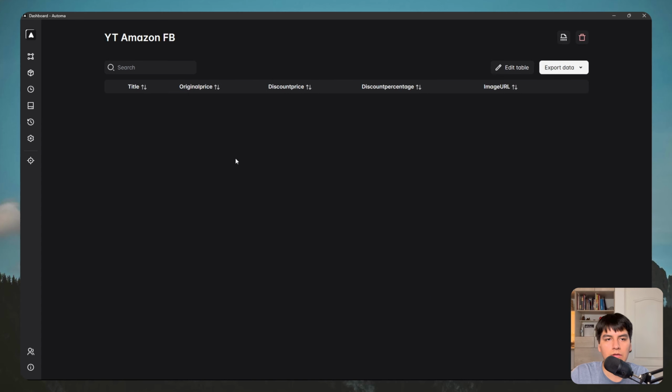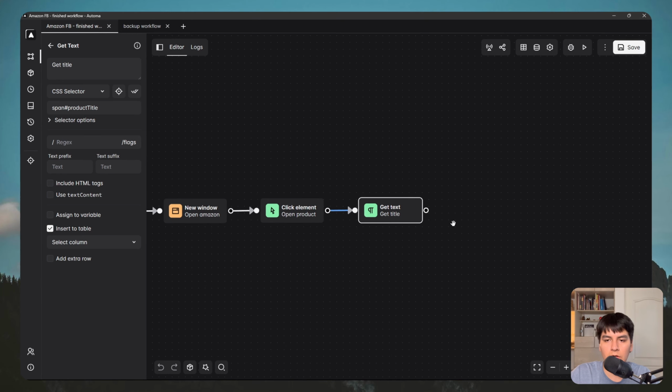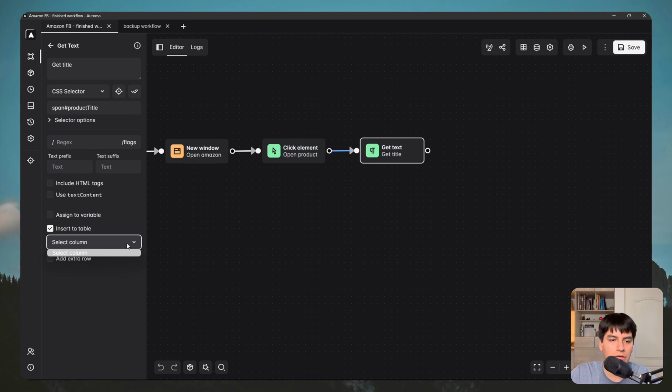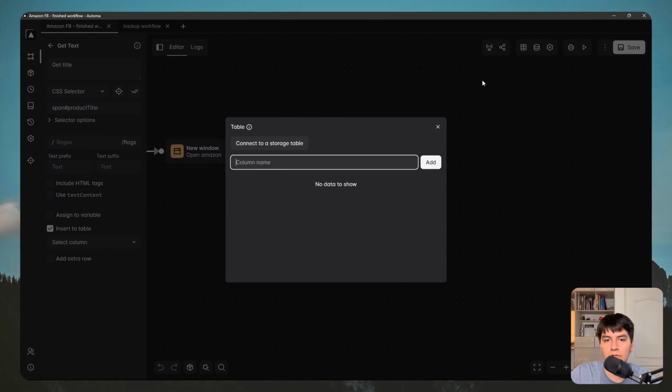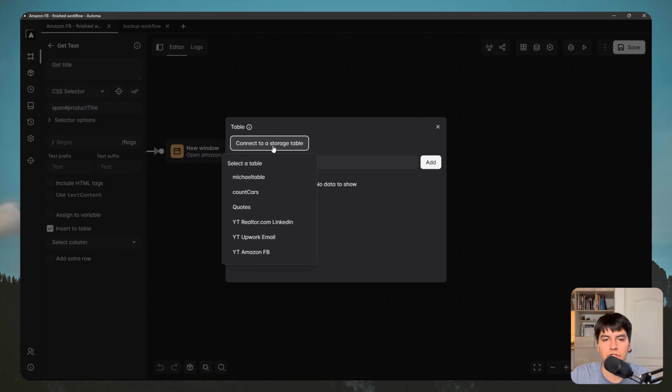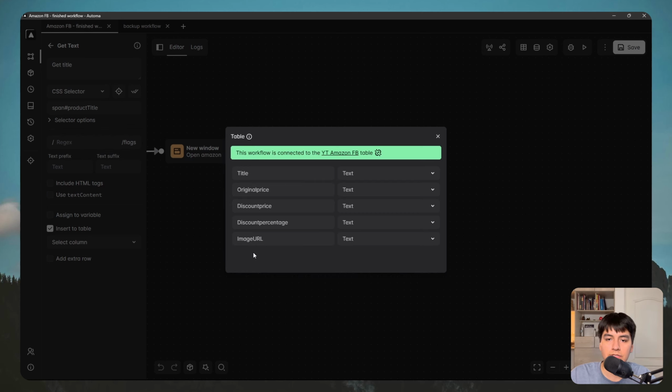And if we double click on it, we can see that we don't have any data because we haven't scraped it yet. But now in the workflows tab, let's go back to our get text block. And if we see in the drop down, nothing appears yet because we have to connect the table first to this flow. So to do that, just go on the top right and click where it says table and connect to a storage table. And here just select the table that you just created. In this case, it was YouTube Amazon FB. Just click it and that's it.